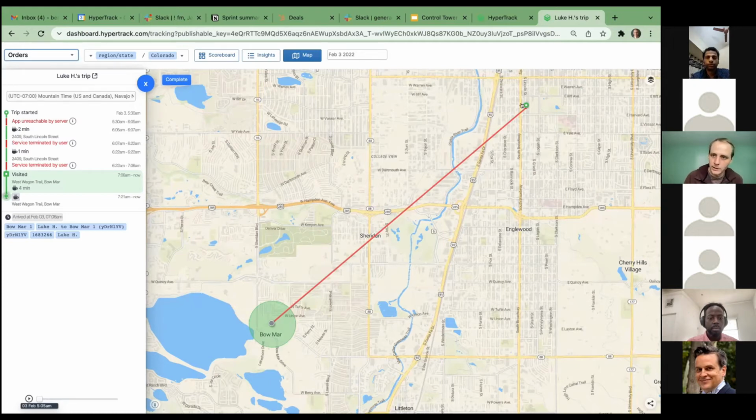And you can see that this is where he started tracking. This is the last location ping we got. But at this point, you probably want to have an operations guy call this guy because he's turned off tracking while he's working. Yeah. Okay.